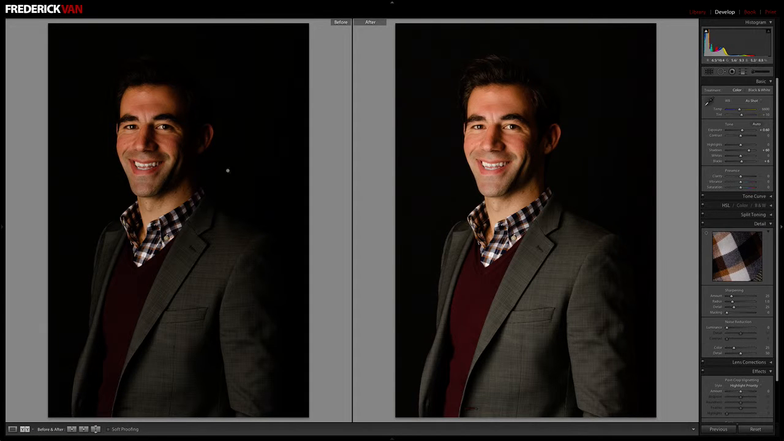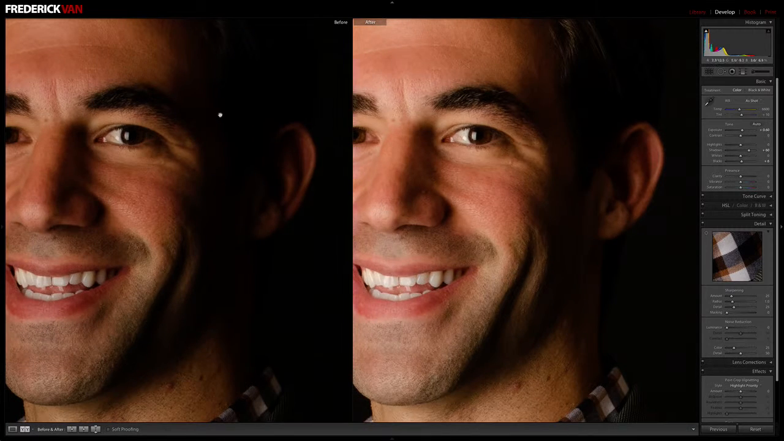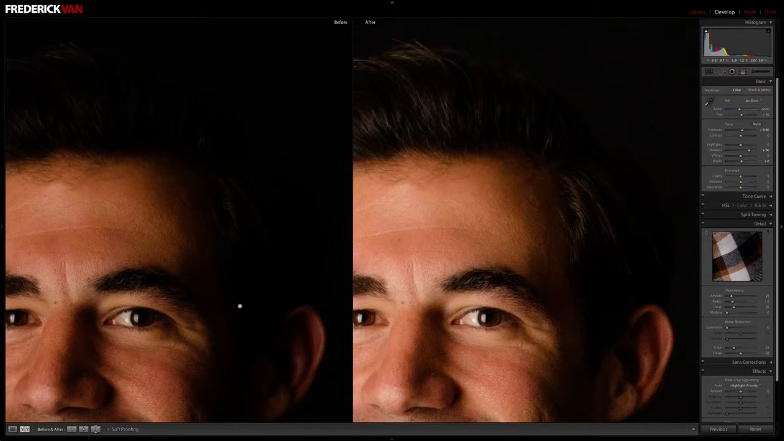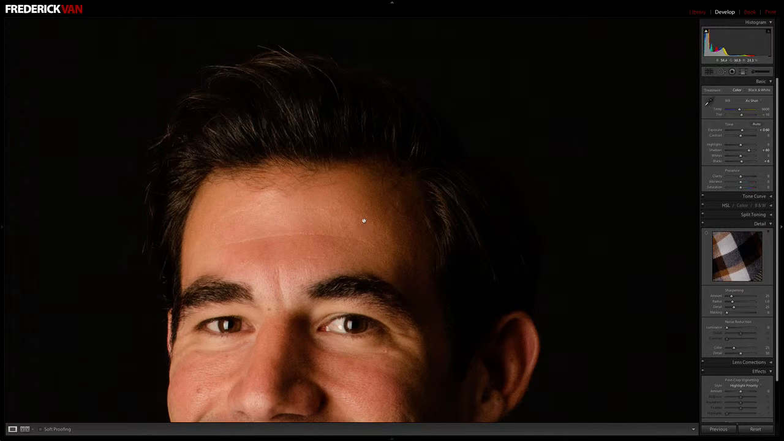So here we are, the original image. We can zoom in on them both here. We can see the original image. We're losing a lot of the hair detail into the background, and over on the after image, we have the hair back, and he's looking pretty good. Opened up some of the shadows on the side of the face and all that. So let's get back to our full screen image here.